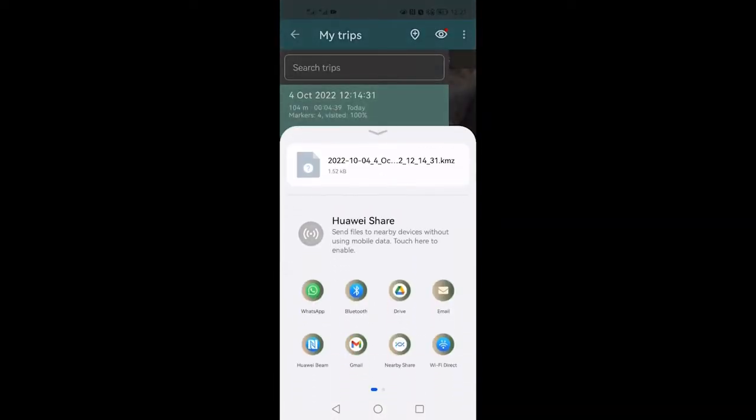Once I do that, it will ask me which medium I'm using to transfer the data. If you want to share it with someone on WhatsApp, you can. But I will be sharing it through my Bluetooth.